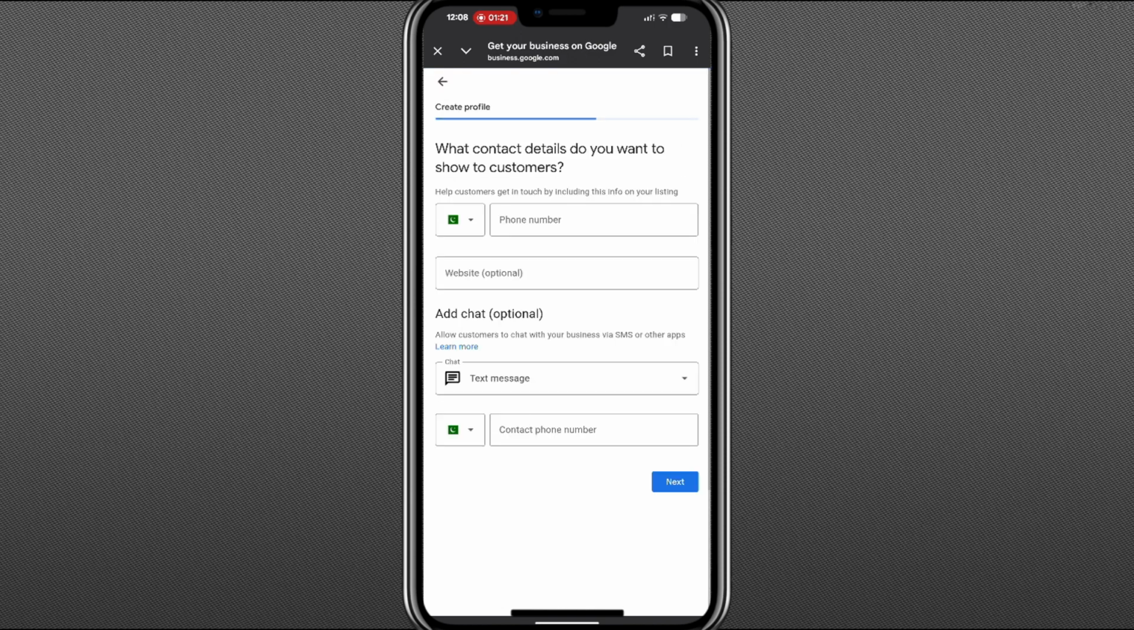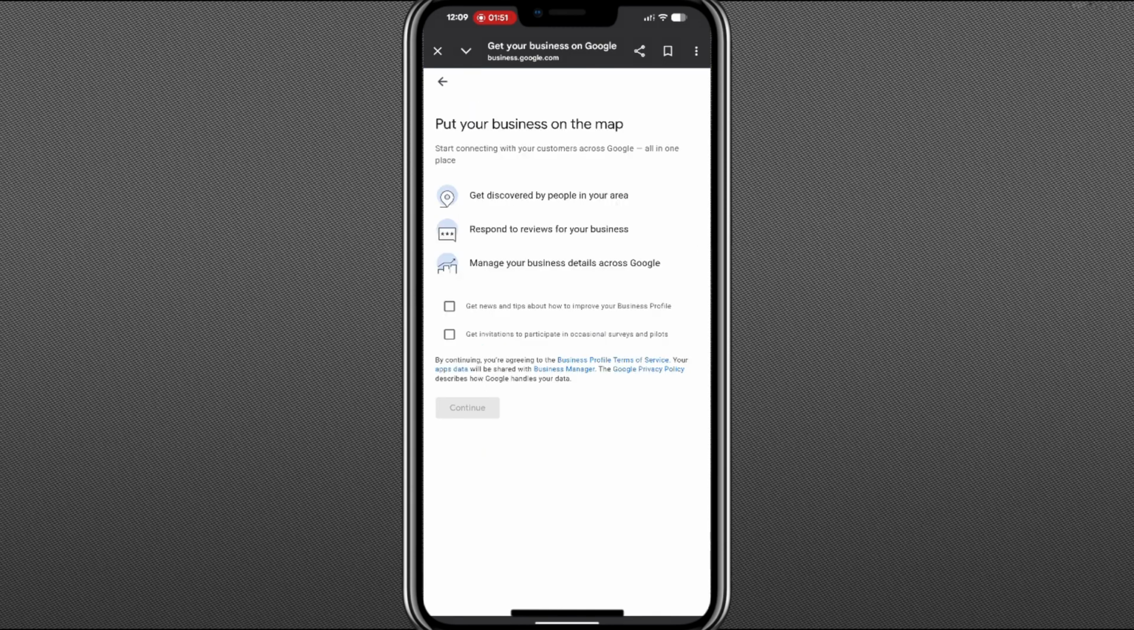After that, you will be asked to enter contact details that you want to show to customers. You can enter a phone number, a website, or both. You can also enable chat, which allows customers to send messages to your business via SMS or other apps. Once you have entered your contact details, click Next.